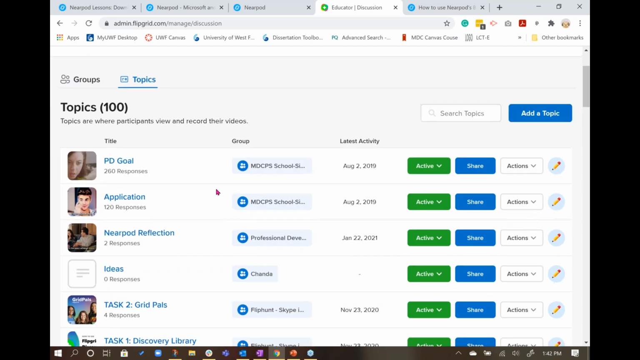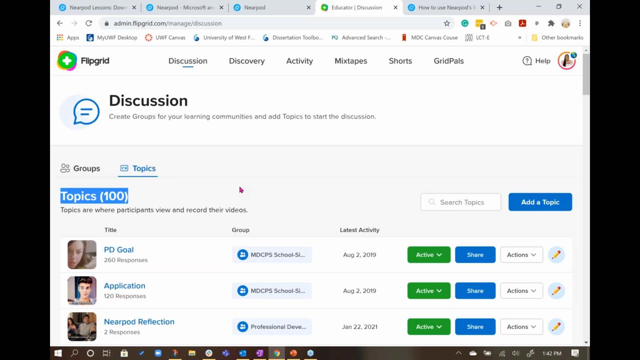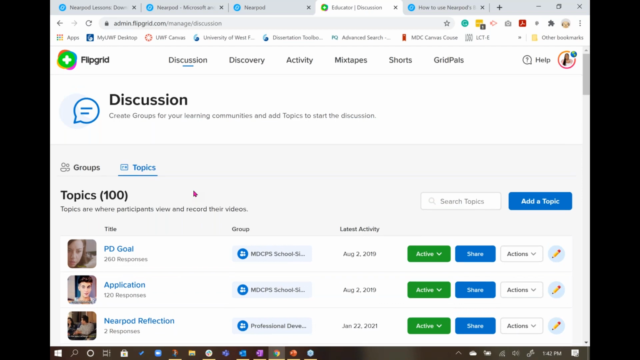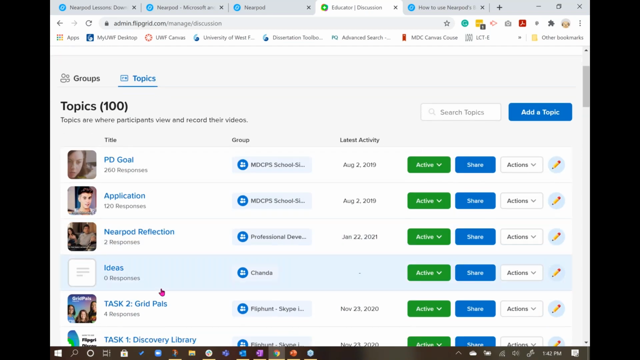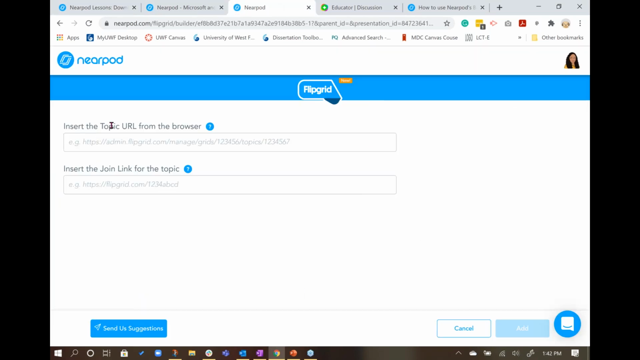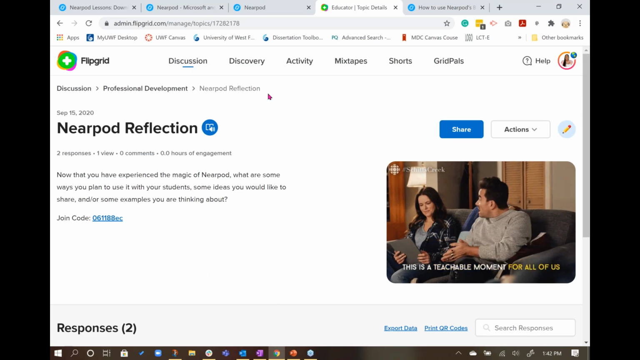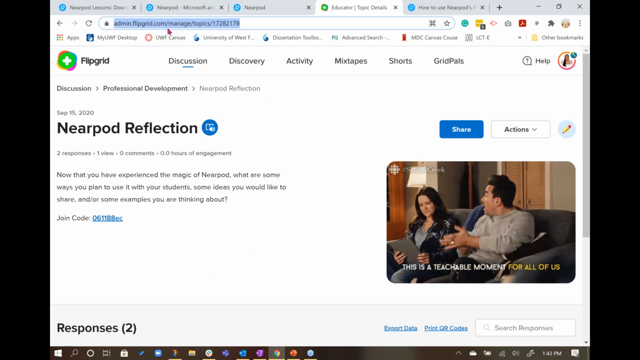And these are the topics that I have created for Flipgrid. I told you all I've been on this Flipgrid train for a long time. So if I want to include one of these Flipgrid topics into my Nearpod lesson, all I need to have is the URL, the topic URL from the browser, and the join link from the topic. So that basically means I go into the topic, right? Okay, so here's my topic, and I'm going to get this link here, this is my link from the browser.